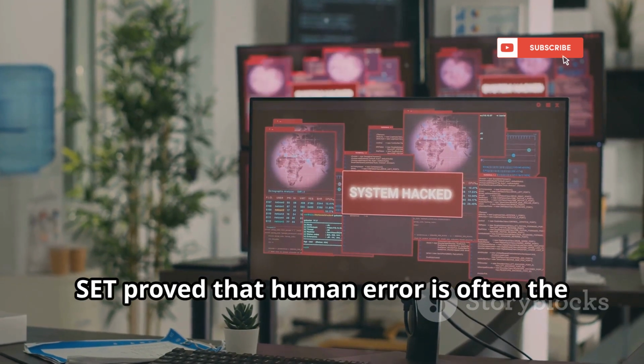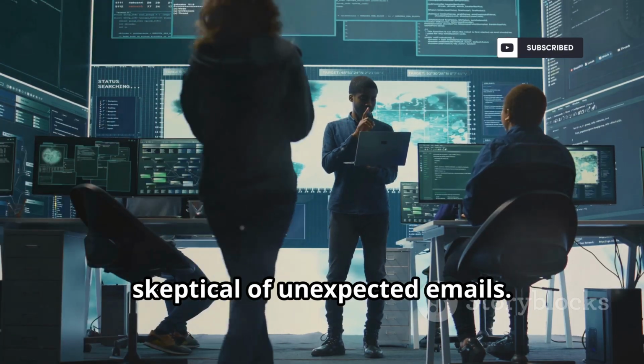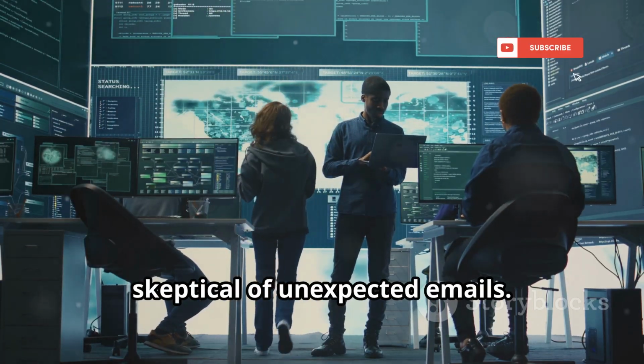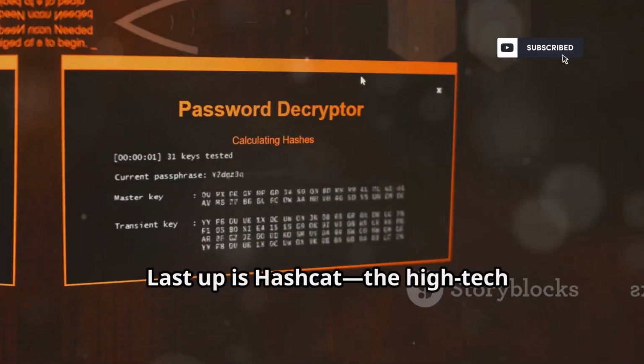SET proved that human error is often the weakest link. The key: train your staff and stay skeptical of unexpected emails. Education is your best defense against social engineering.